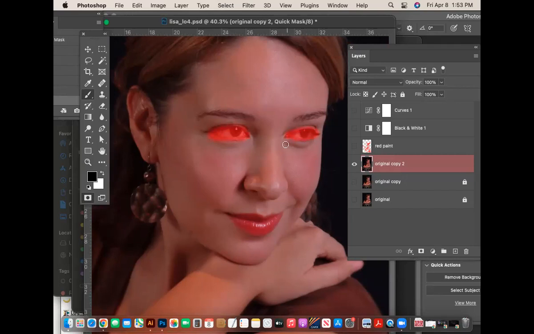So get the eyes. Now I'm going to make the brush bigger. Just one little tap. Look at the size of my brush. One tap on the tip of the nose. Looks like she's got a cold or something. Anyway. All right, I know it's going to look like a clown.